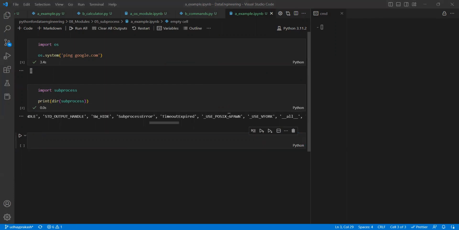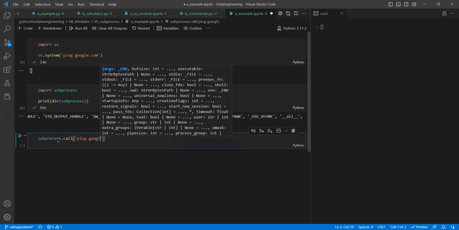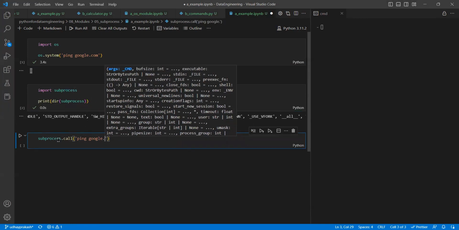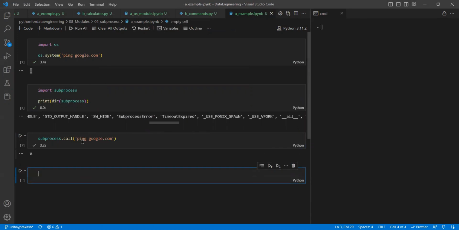See, subprocess.call. For that also, if you pass the same thing, google.com, you can notice that it is also executing. So it will also execute in the backend, but it will not show you. So you will get only the result.